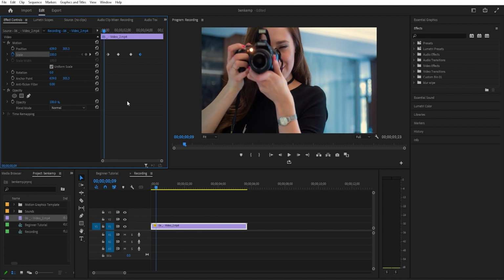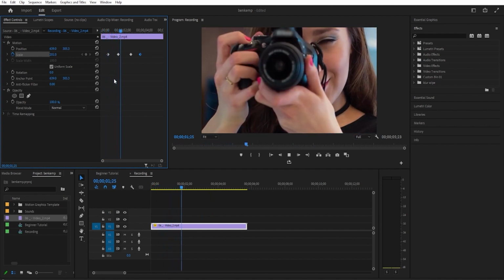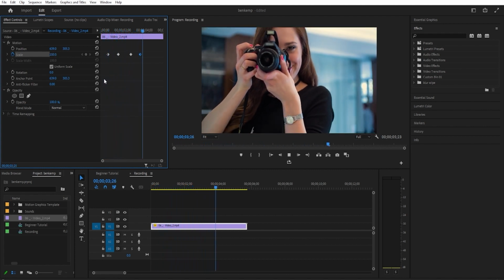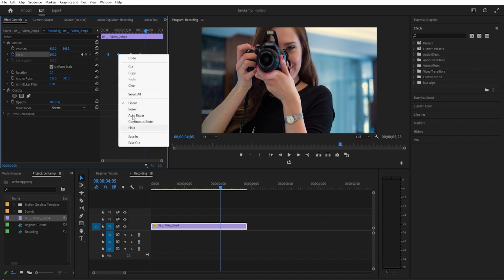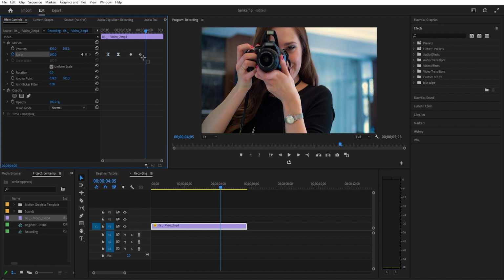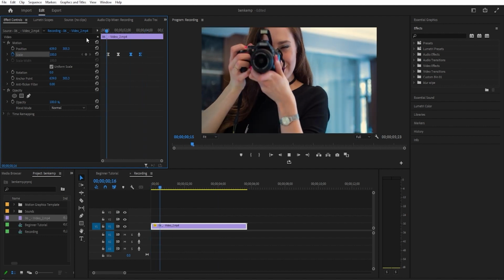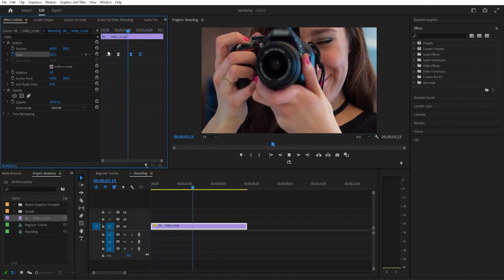I think this is looking pretty good, but I think it looks smoother if we eased our zooms. To ease, drag to select your first two keyframes, then right-click one of them and select Ease In. Next, drag to select your last two keyframes, right-click one of them and select Ease Out. Okay, now this is looking smoother and more professional.